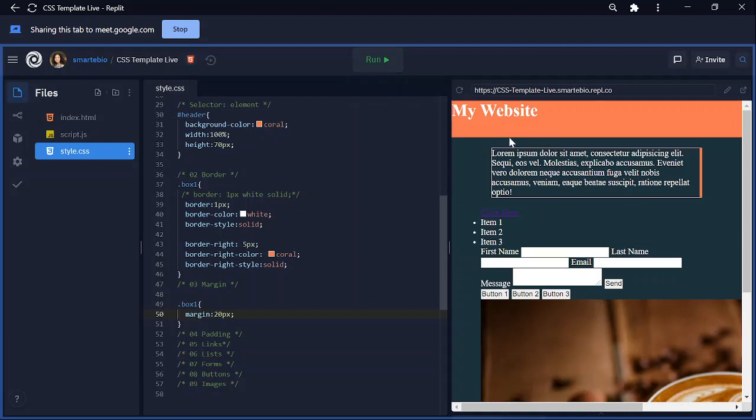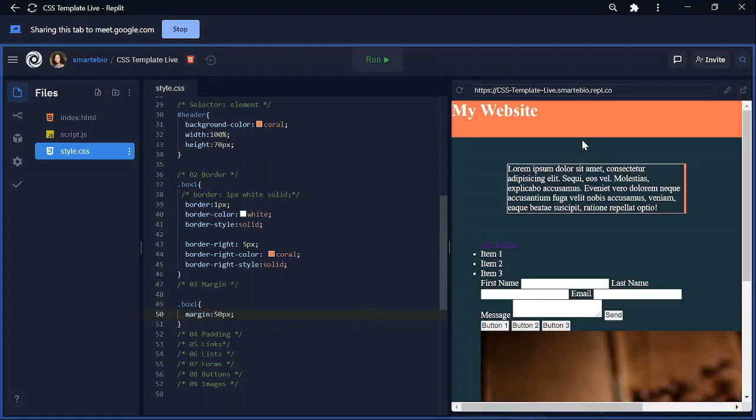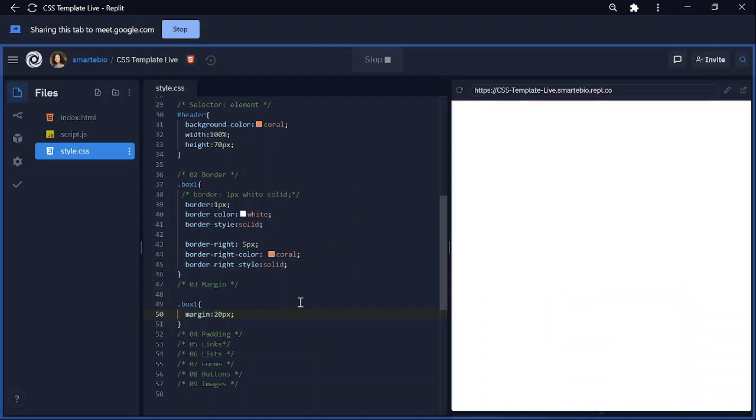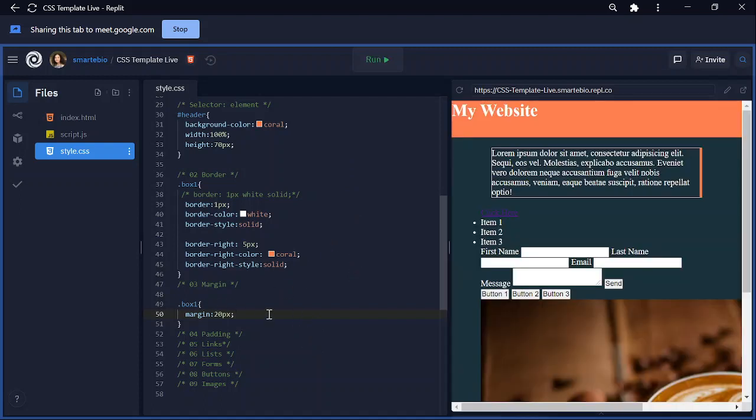So now you could actually see on the top, there's more space. On the left, there's more space. On the right and on the bottom, there's more space. So now there's space between the actual box and the link, and there's space between the actual box and the header. You can even make it a little bit bigger. You can do 50 pixels or whatever you want. So now you can see that there's an increasing amount of space here, but we're going to leave it at 20 pixels.